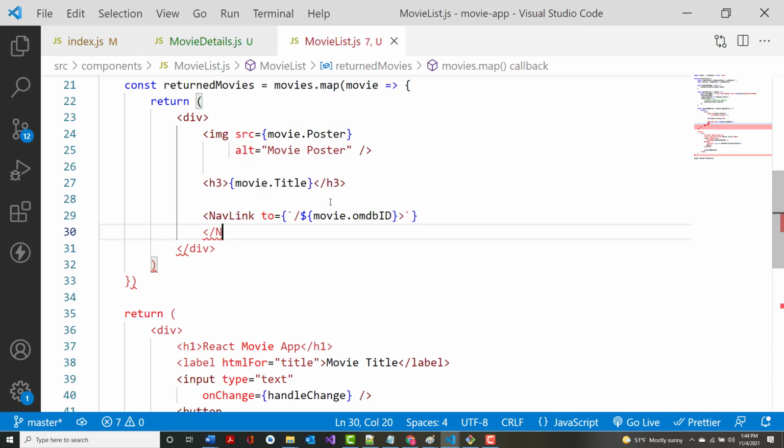Now, we're not done yet, so hold on a second. NavLink, and I can already tell that I'm missing something, so what am I missing here? Okay, that backtick should be here. Why are there two of them? I don't know, but there are. And I'm missing now a curly. There we go.